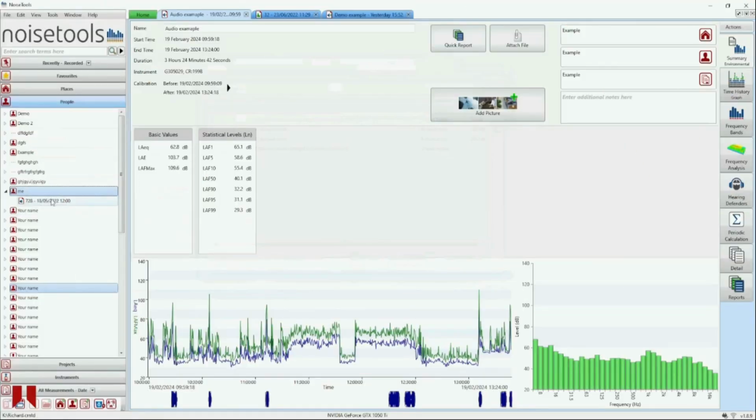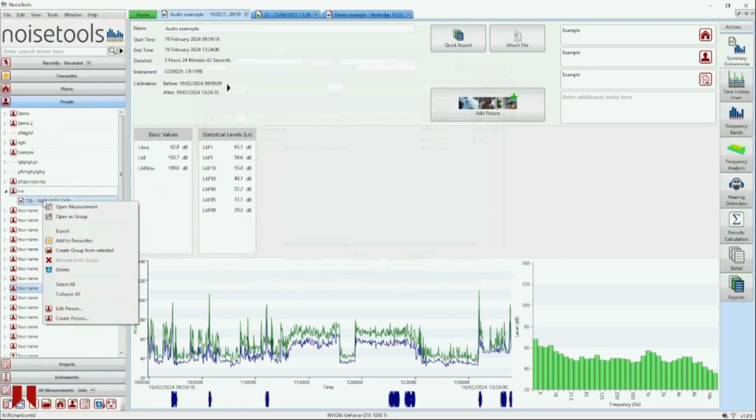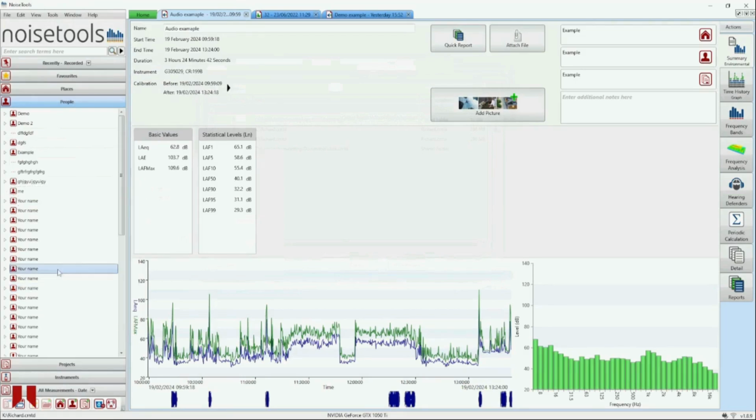So if I hang my cursor over here, measurement 728, if I right click and I go to delete, I've deleted it. But I've actually got a little deleted items folder here at the bottom. So it's kind of like email. If you only delete once, it's still really within NoiseTools.